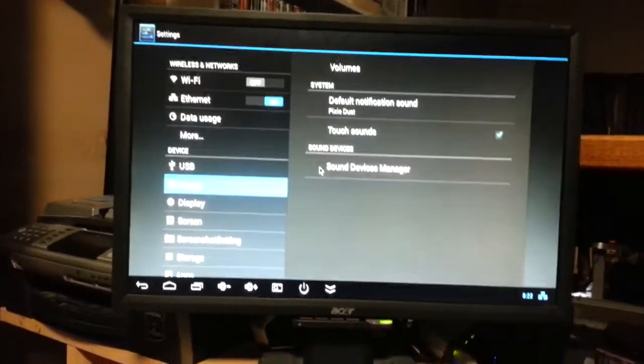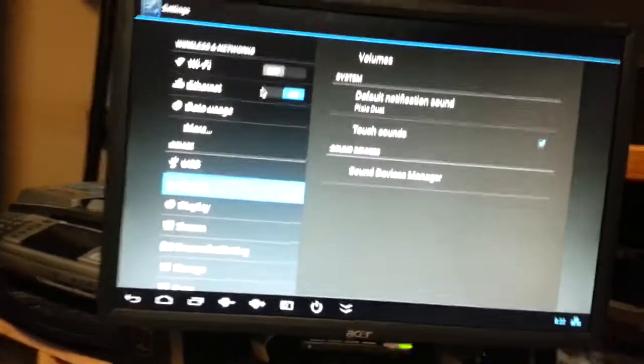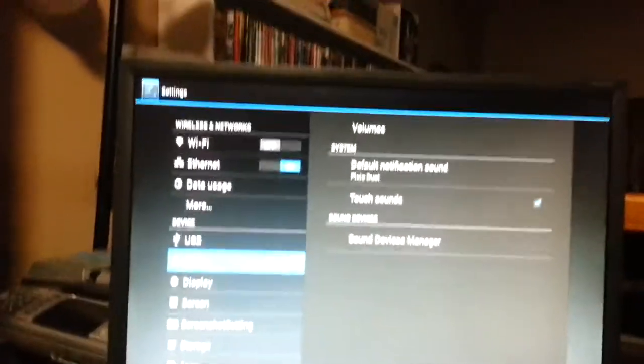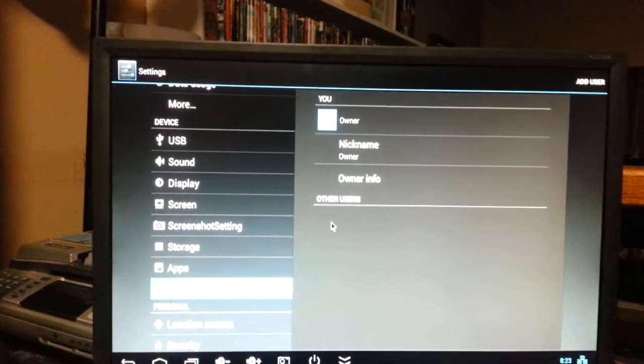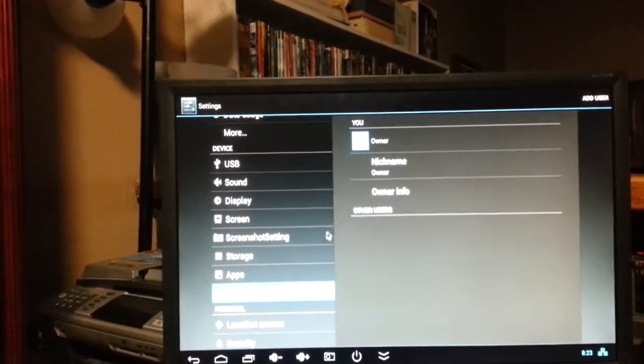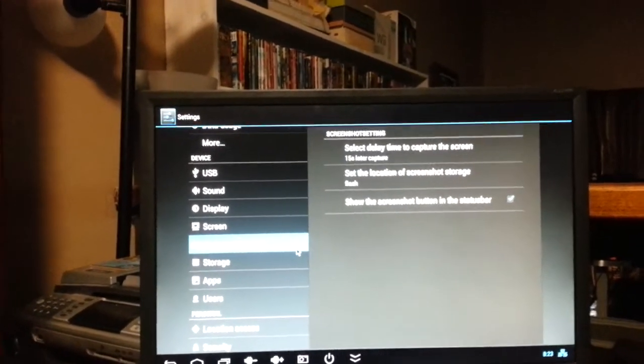Also, as you can see, we have Ethernet access. I can't see it very well, but it's using the C-Media 7.1 sound system. This also has the multi-user interface, so you can add more than one user. Screenshot has been added to this firmware as well.